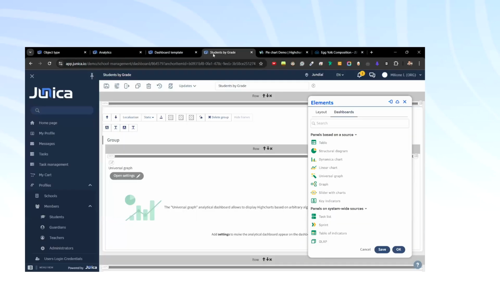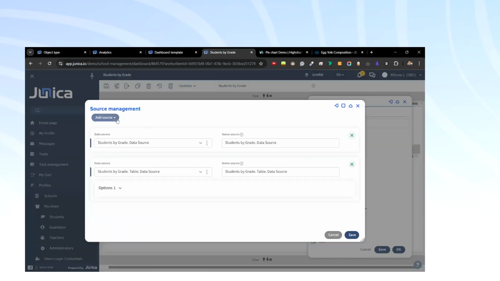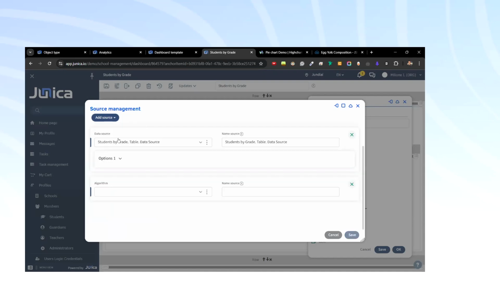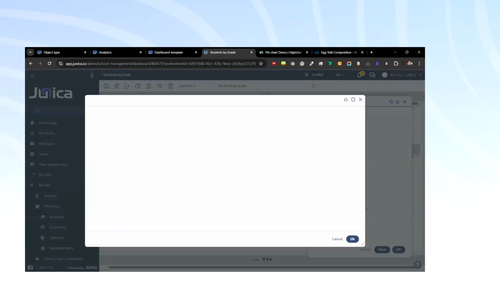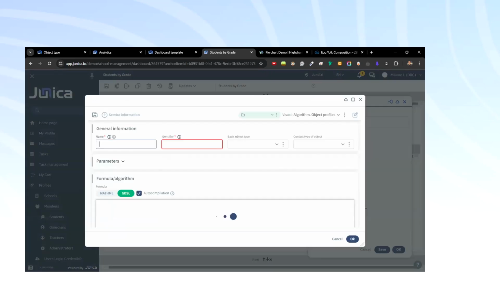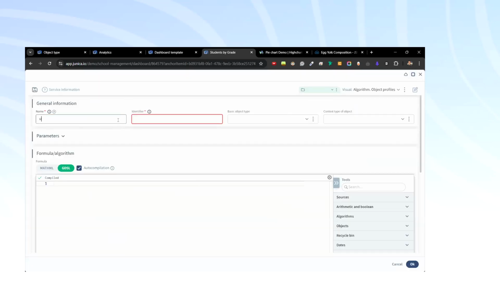So let's go back to our database. Let's go again to sources. And this time we will add a new source using an algorithm. So let's add this new source. And in this algorithm here, we'll bring the universal graph for student by school.